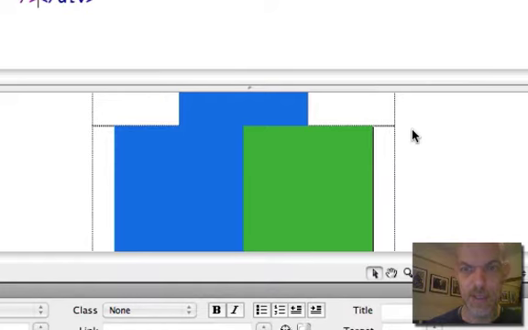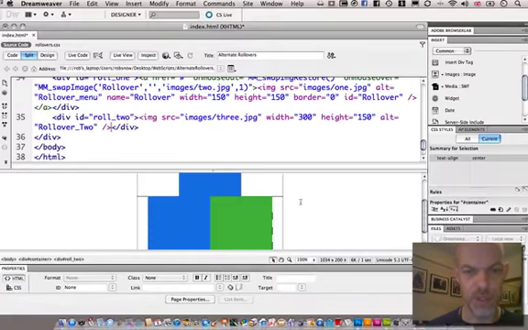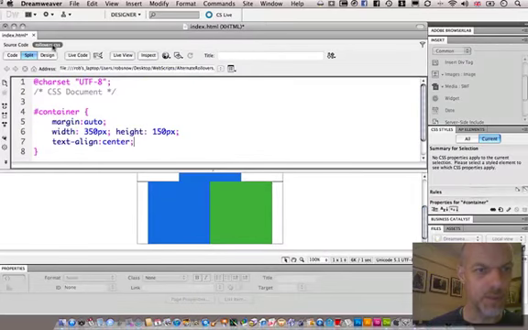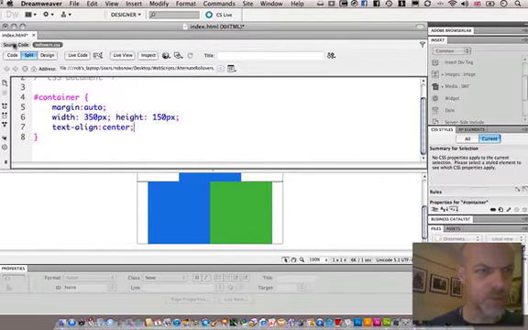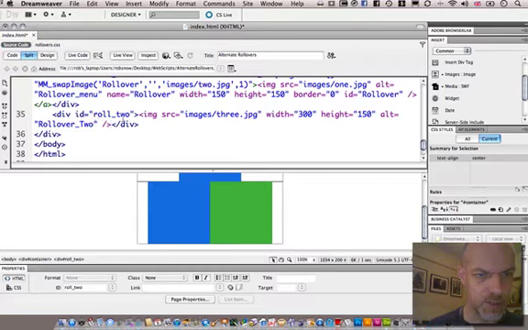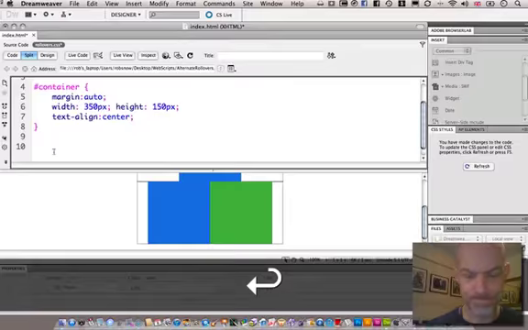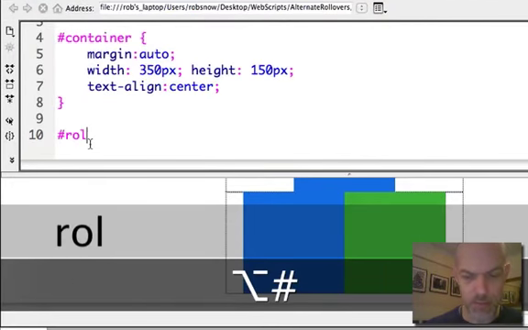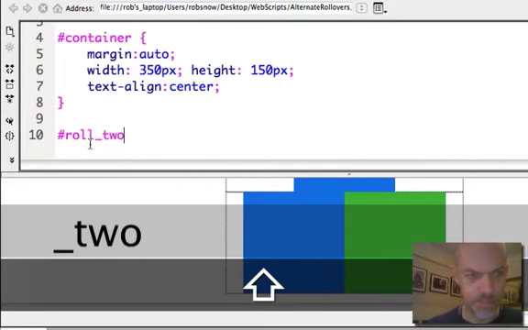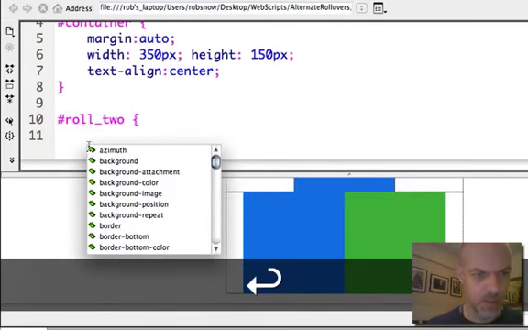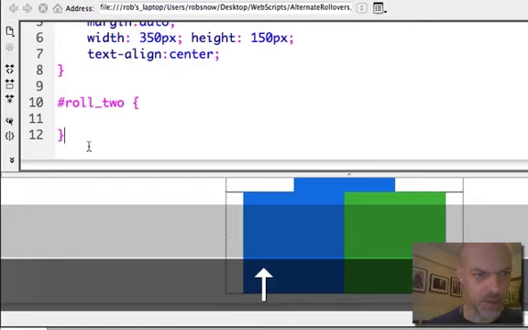Okay, so how can you make this so it works as a rollover image, a little bit like this one? Right, several things you have to do. We'll have to go to obviously our CSS file to do this. So I'm going to swap over. I'm going to make a new thing called roll 2. Just close it because that's what I tend to like to do.